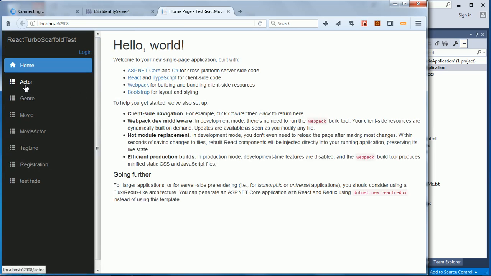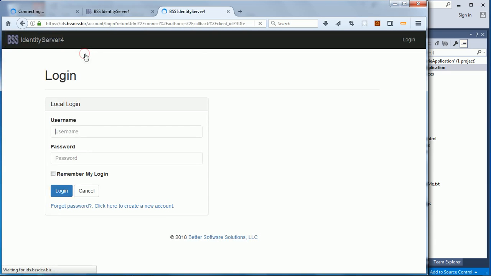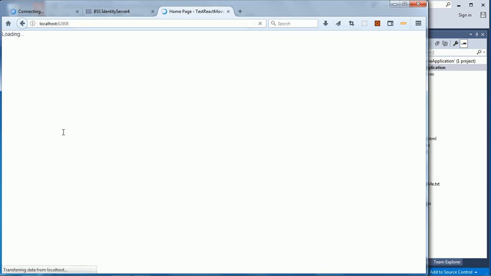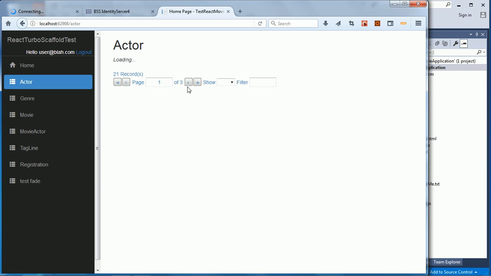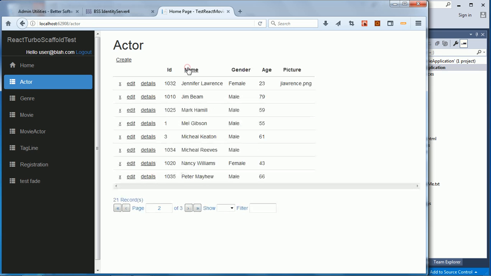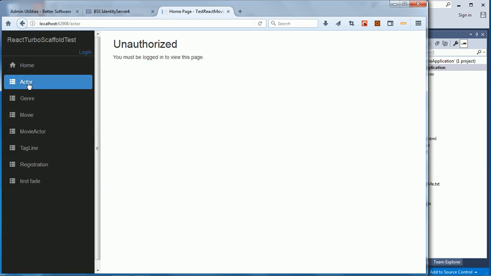So we were working with our actor view earlier. If we try to access the actor component, we get an unauthorized message because we're not logged in. So we click the login link there. And now we see our username up on top, and now we can access our actor view. Okay, if we log out, then our actor view becomes inaccessible again.